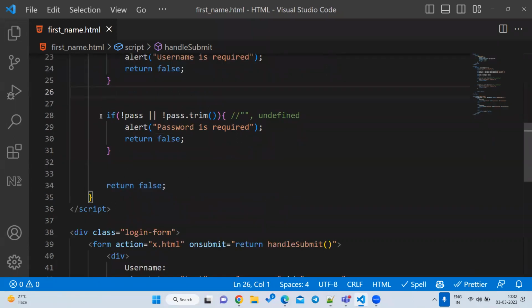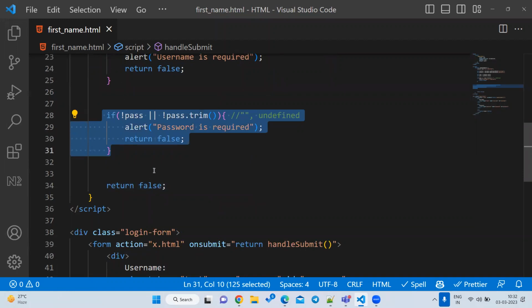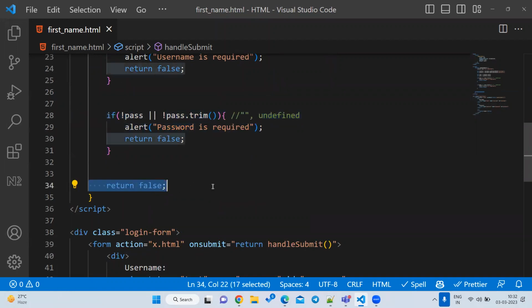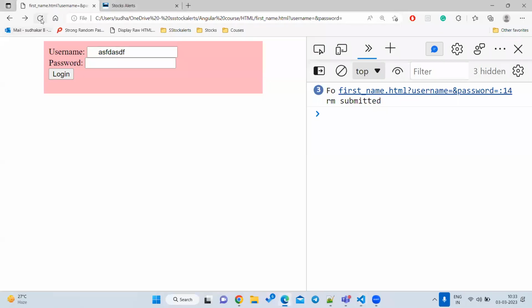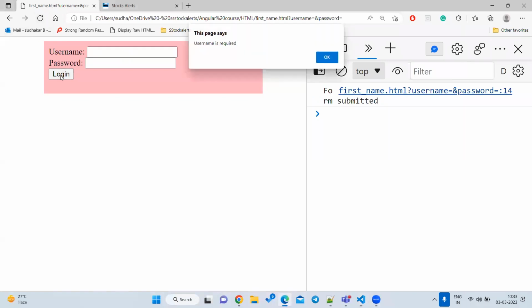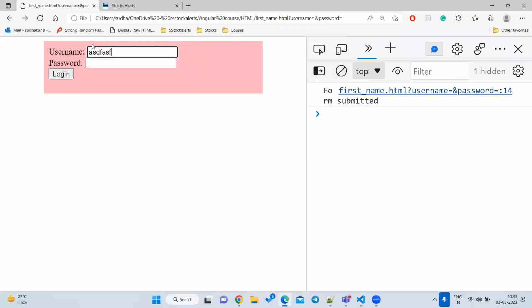And suppose this is correct, and this is correct. When it comes to this line, if all are correct, only then it will reach the last line. Then my form is correct, right? Then in the last line I have to return true. Return true means my form is okay, everything is fine, and you can submit my data to the backend server or whatever the page is. That is what this means. Let's reload again. Username is required, so I will type the username. Password is required, let us type the password. Let's click on login.